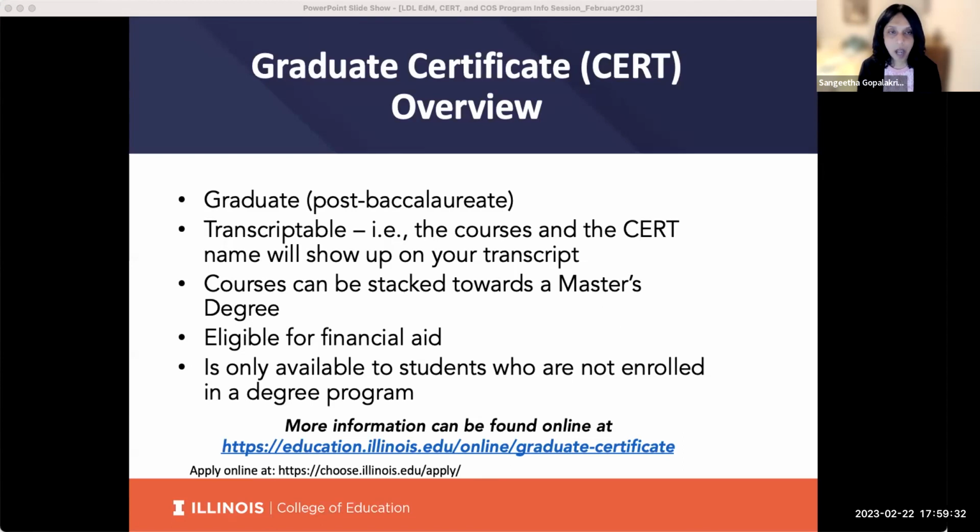So if you are not a current student, if you're not enrolled in a degree program at the University of Illinois, you can do this graduate certificate, which has the abbreviation CERT. It is a graduate level certificate, which means that you should have completed a bachelor's degree. A CERT is transcriptable, and what that means is not only the courses but also the name of the CERT will show up on your transcript, and you will earn graduate credit, which you can apply towards a degree program upon getting admission to the degree program, of course.